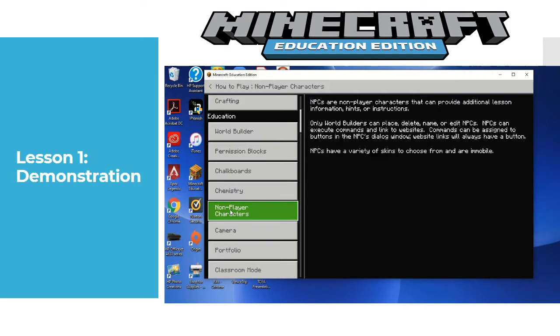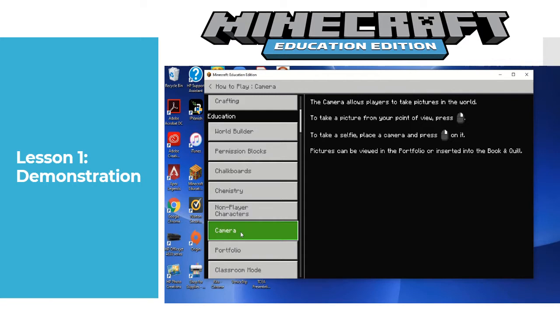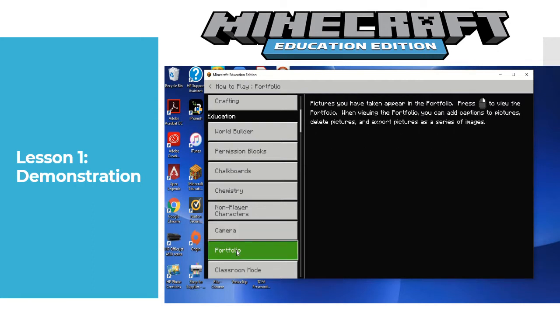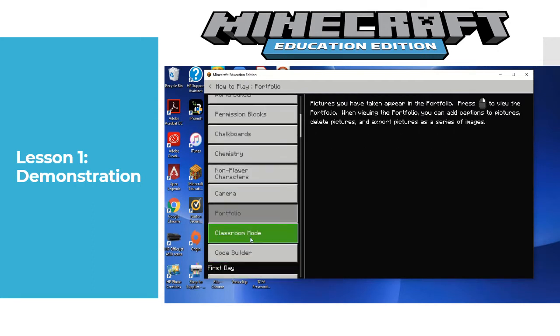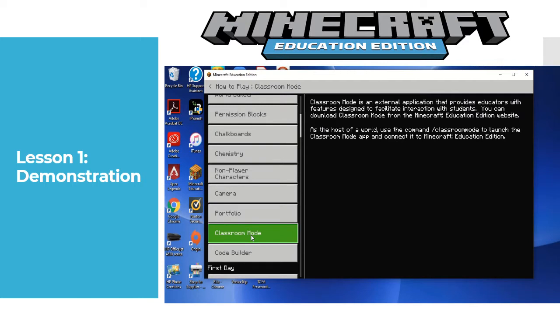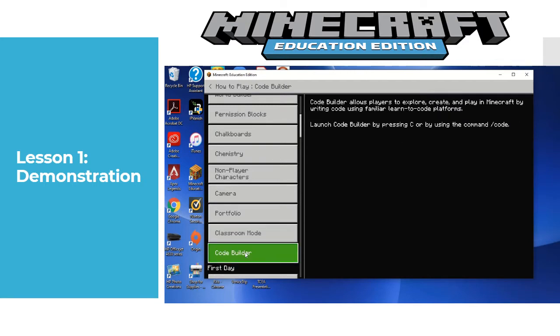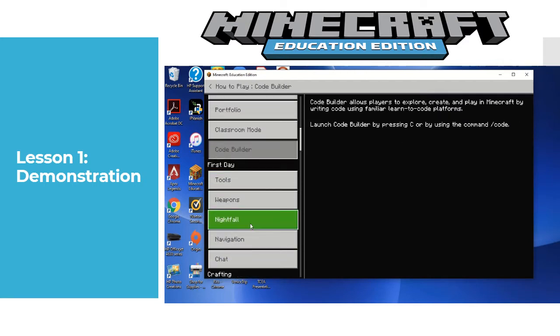NPCs, these characters act as guides. They give you instructions or hints. These are called NPCs, non-player characters. Your camera, there actually is a camera in Minecraft where students can take a picture. Your portfolio. Then there's classroom mode. That's another lesson. And then your code builder for when you're learning how to code.